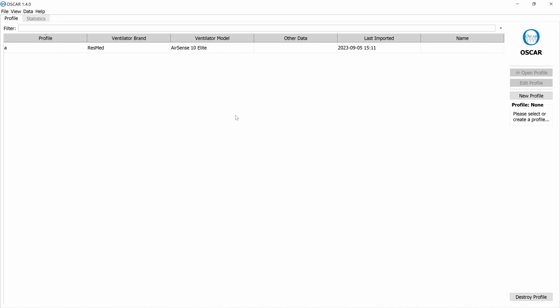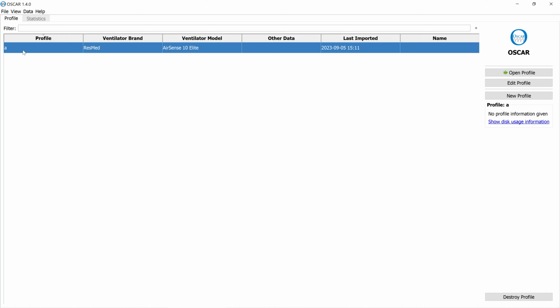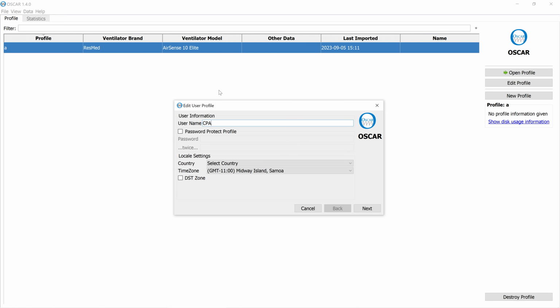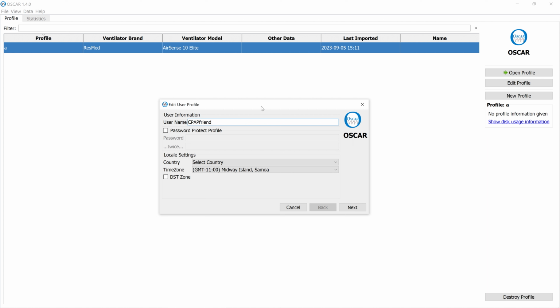Open it up, obviously. You won't have a profile here like you can see on the screen. That's my profile, so you have to create a new profile. We'll call this CPAP friend. Now, where the developers honestly deserve some praise is they've incorporated so many customization features, and it really makes you feel like they made the software just for you.